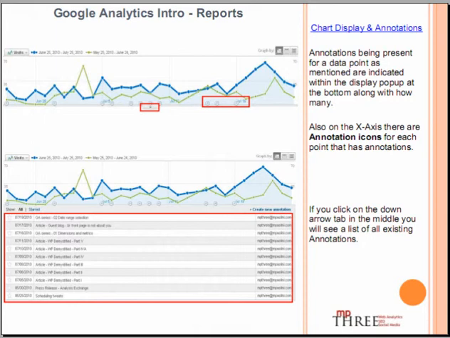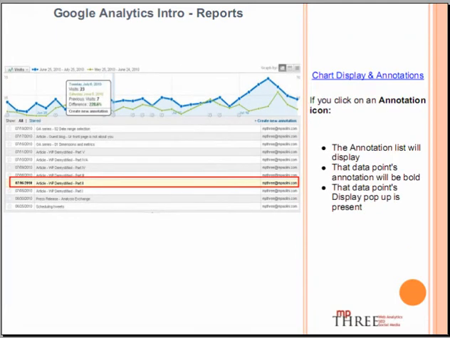If you click on the down arrow tab in the middle, you will see a list of all existing annotations. If you click on an annotation icon, the annotation list will display. That data point's annotation will be bold, and that data point's display pop-up is present.